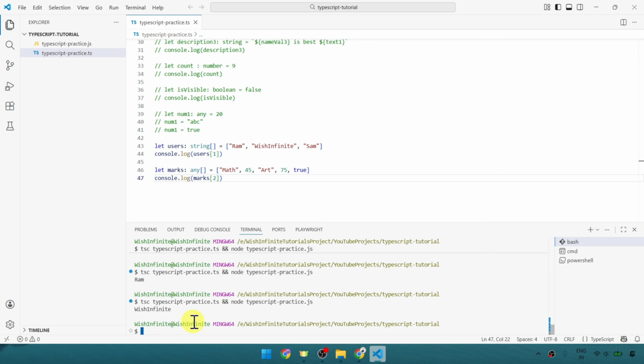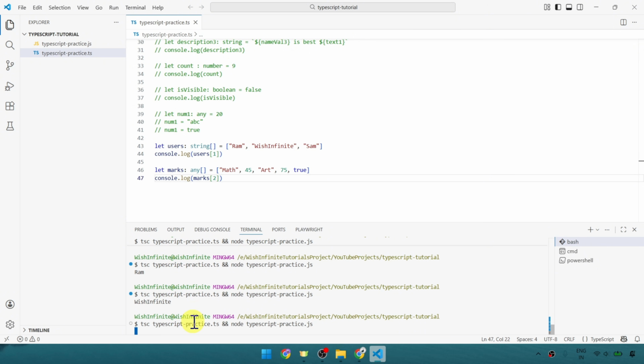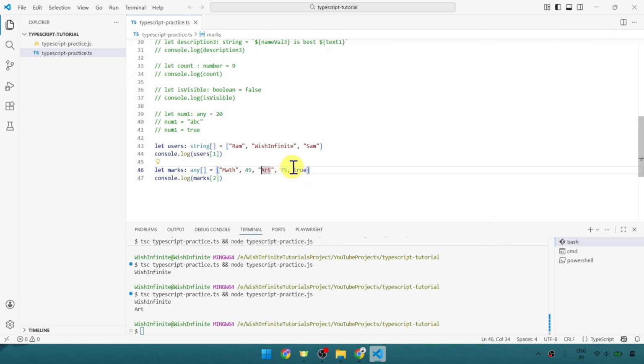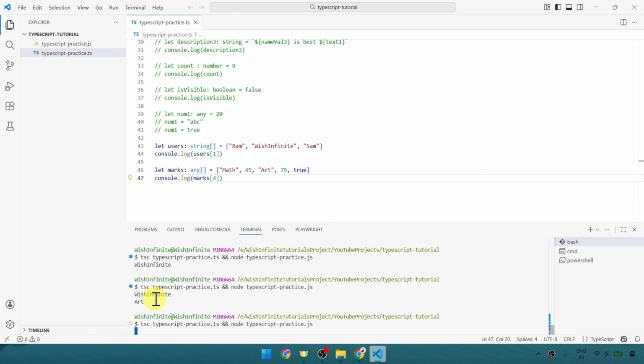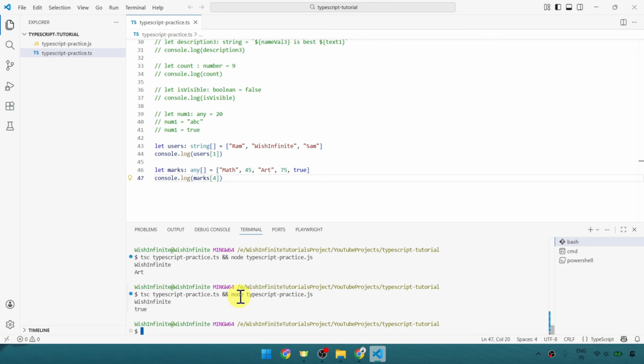Let's quickly run the script. Let's provide this command and hit enter. And see, we have got art. Let's say I want to get this Boolean value. So it is at the 5th position, so the index would be 4. 0, 1, 2, 3 and 4. Let's provide that quickly and we should be able to see true. Let's give this command, hit enter. And see, we have got true. And like this, you can fetch any value from the tuple like an array.